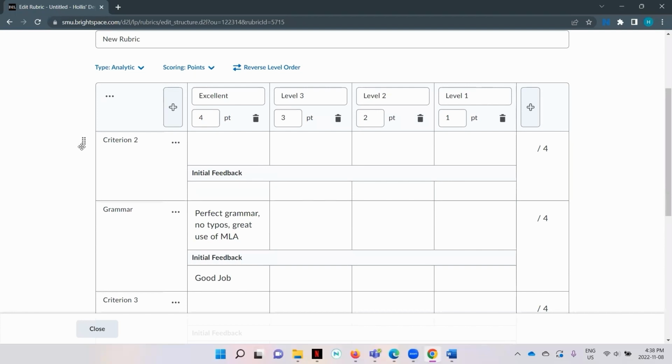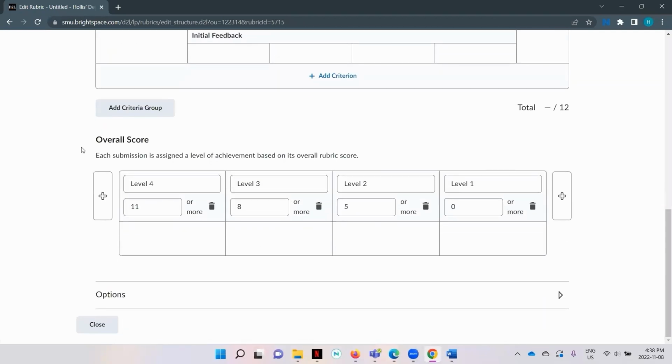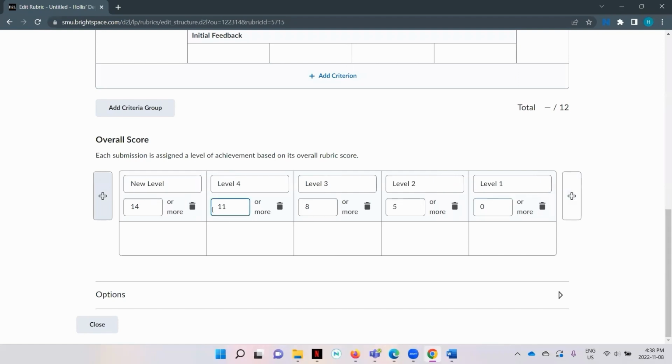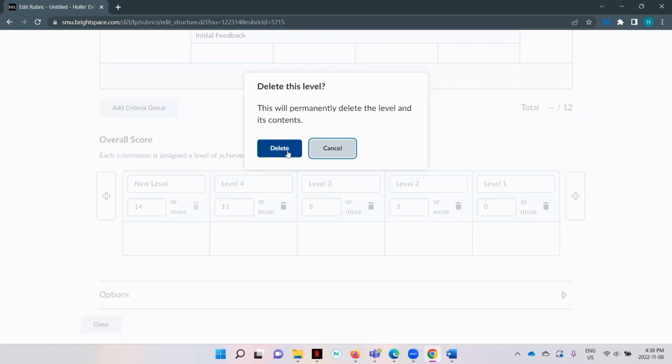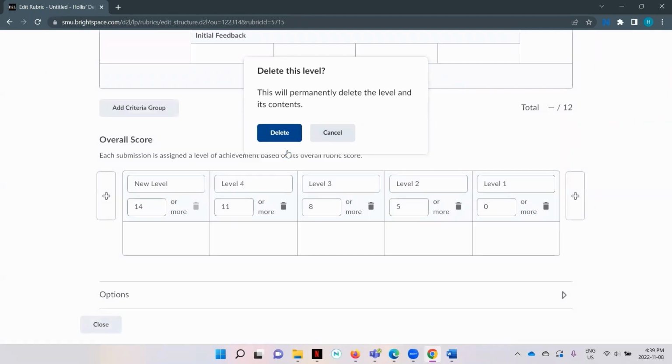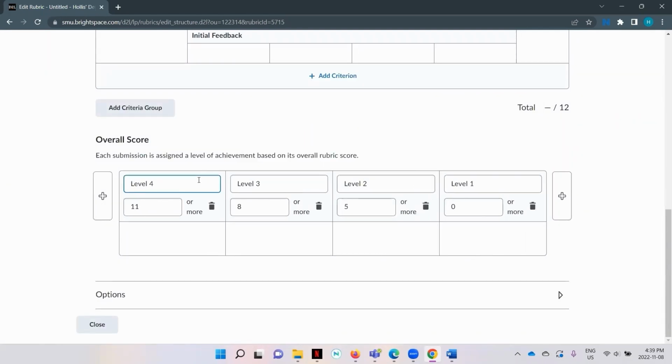Then as you scroll down to the bottom, you will see that you have the option to give an overall score. Just like the rubric above, the overall score section can be added to or subtracted from in the same ways. And again, if you try to delete anything, you will always be asked to confirm this. And here you'll be able to give people overall feedback on their assignment.